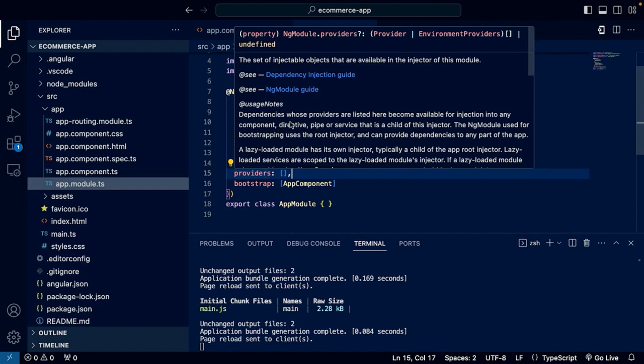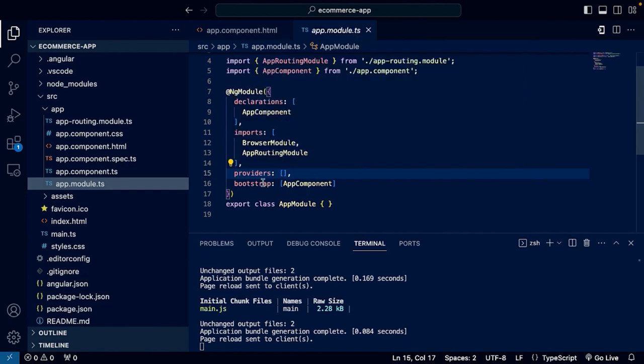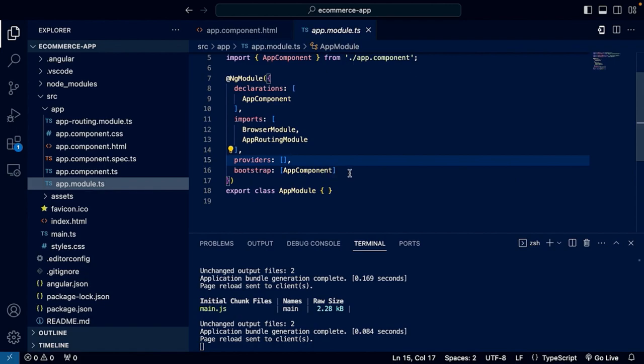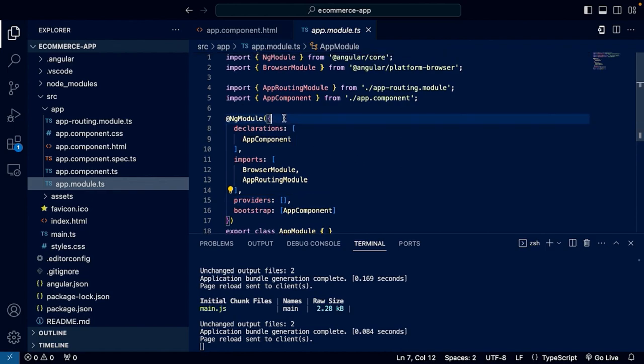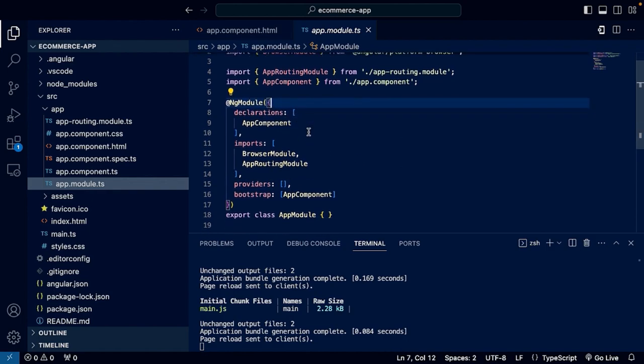For example, just like dependencies, providers that are listed here become available for injection into any component. So that's where we need the provider. Then Bootstrap is for bootstrapping the Angular application, and this is the ng module, which is a lifecycle hook, right, for Angular.